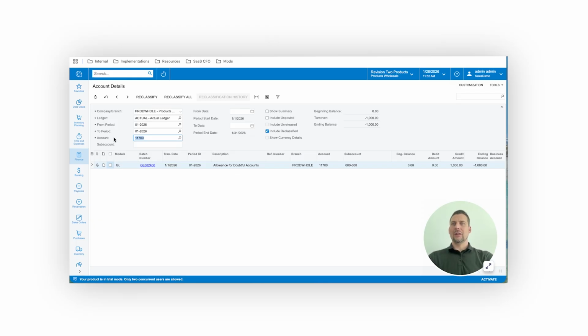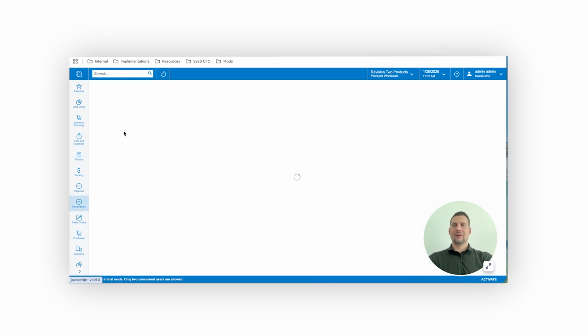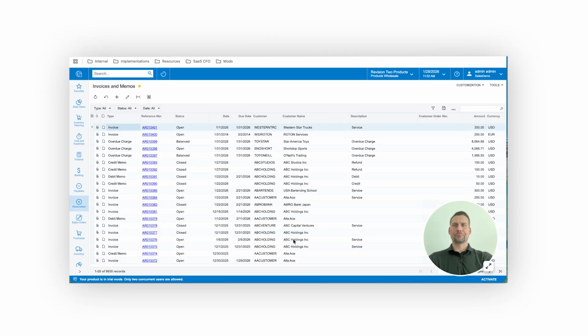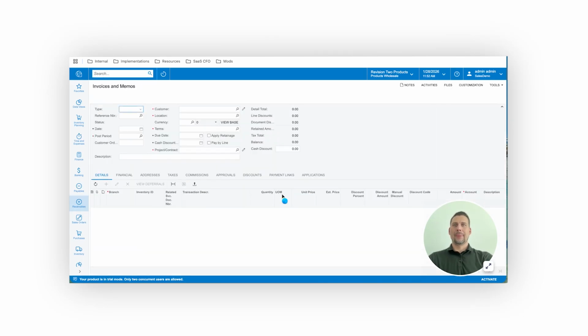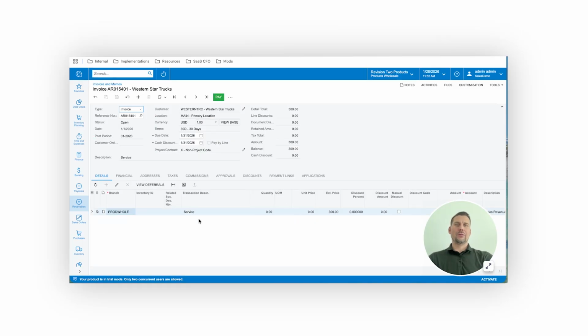All right, very good. And then the third thing we want to take a look at is an invoice. Again, I have one invoice here. This is a $300 invoice for a service, and let's say that this customer went out of business, and I know that I will never recover my money, and I will actually have to write this document off. So how do we do that using the allowance method?